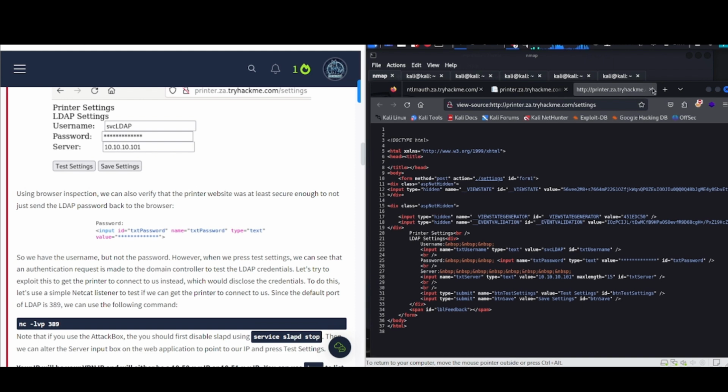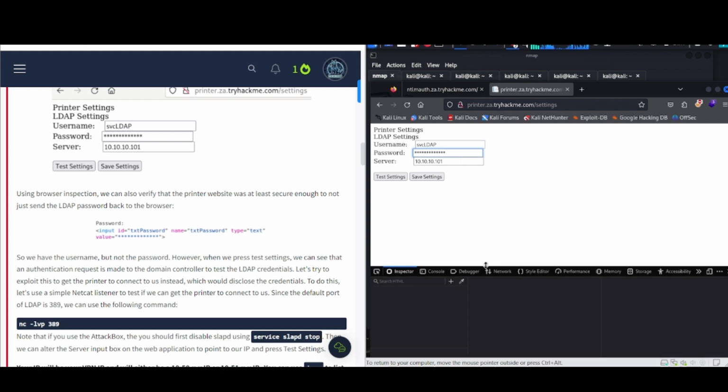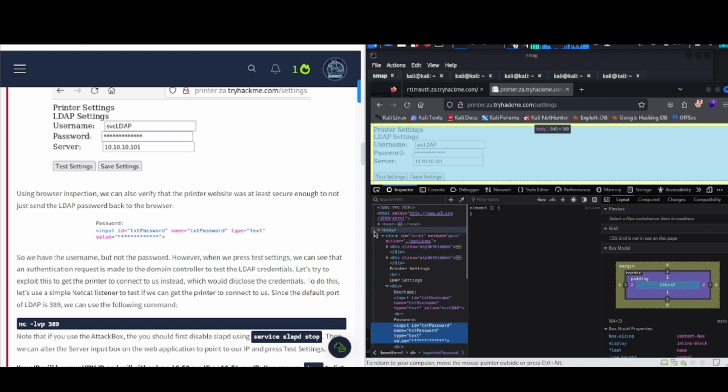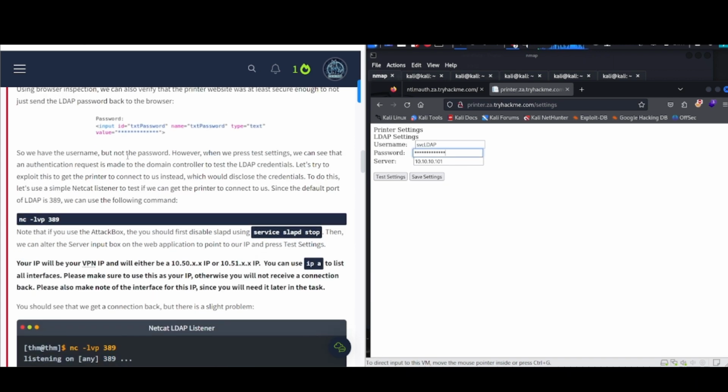Okay, yeah, nothing there. All right, so we're going to do the inspection. Where is that? There we go. All right, so there we go, down here. And let's go ahead and close out of this. So we have the username, but not the password.